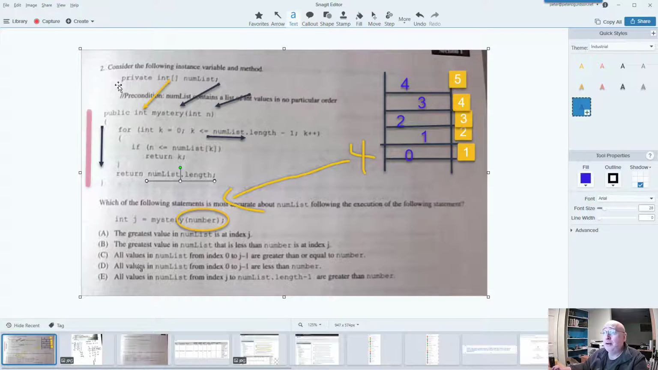All values in numList from index 0 to j minus 1 are less than number. Well, think about that one now, and I'm going to encourage you, if you're really interested in this, go and enter in this code, make up some numbers, and experiment with the code by yourself. But what you're going to have to pay attention to is what's going on with this if statement. If n, which is the value we passed in as a parameter to our method call up here, is less than or equal to the number we encounter in our array, then we return.